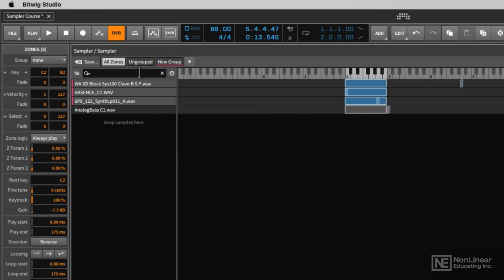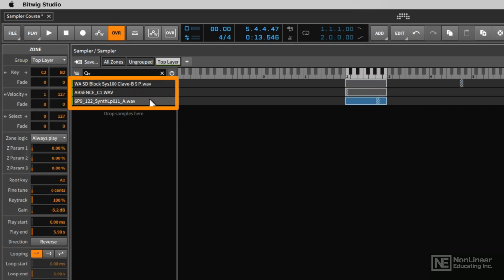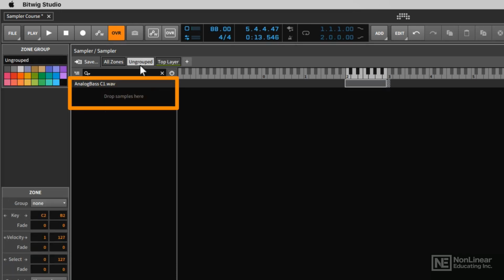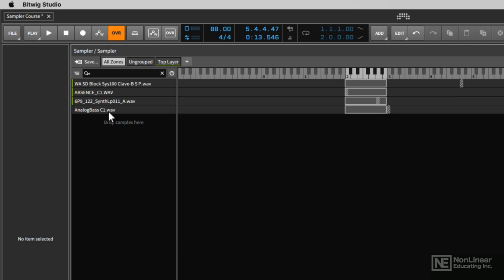All right, with these grouped, I now see it says new group here. And if I click here, I can go into my inspector panel and change this. I'm going to call this synth top layer. We'll just call it top layer. I can give it a color if I want. And we see when top layer is selected, I only see the key zones within that layer. If I go to ungrouped here, I can see this because this is the thing that's not grouped. This is all by itself, all lonely. If I go to all zones, I see them all together.